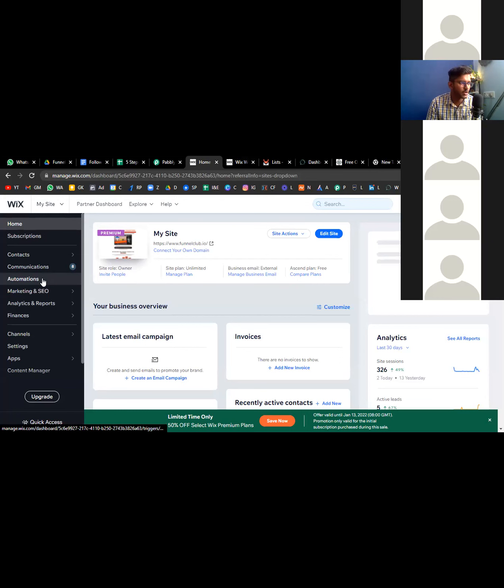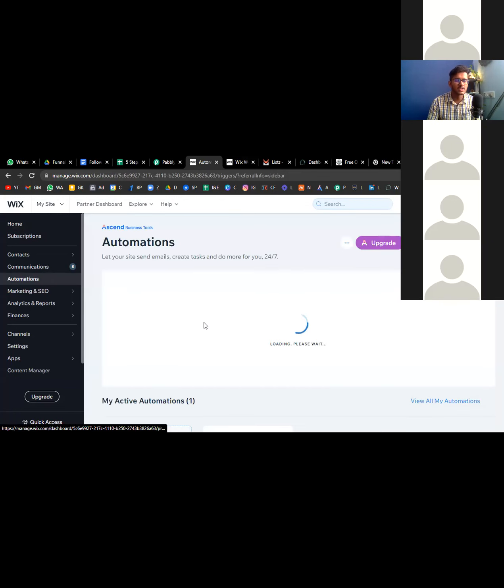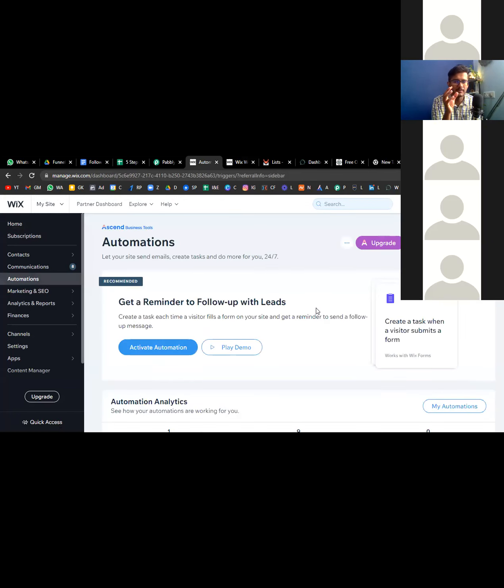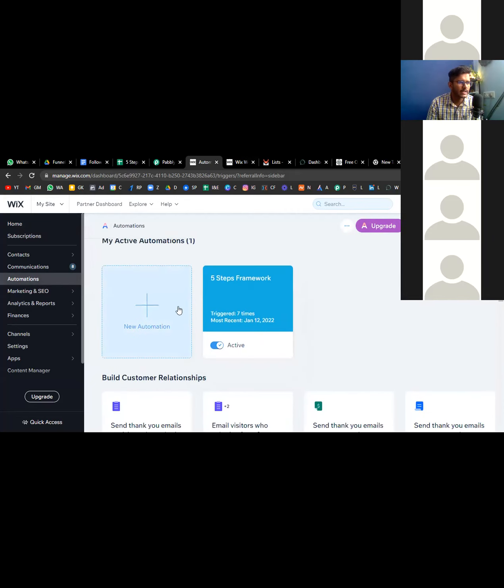In Wix, there is an option called automations, right? This is where, as soon as a form is filled up, it will trigger an automation and it will be picked up by another software to send out the message and everything, right? Now that we have automation, let me go ahead and create another automation. Now you can see the 5-step framework automation here. This is at work, right? So now I will create a new automation.